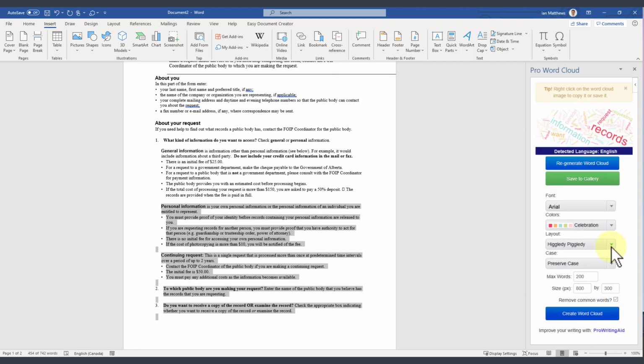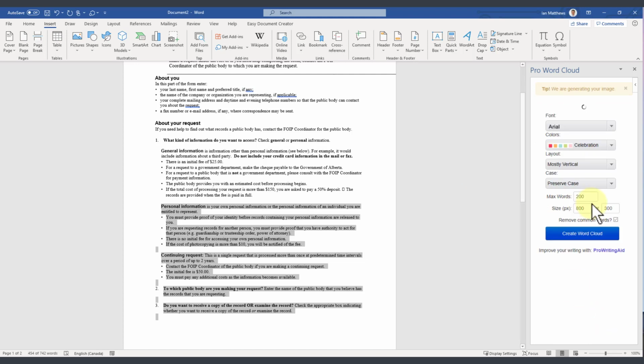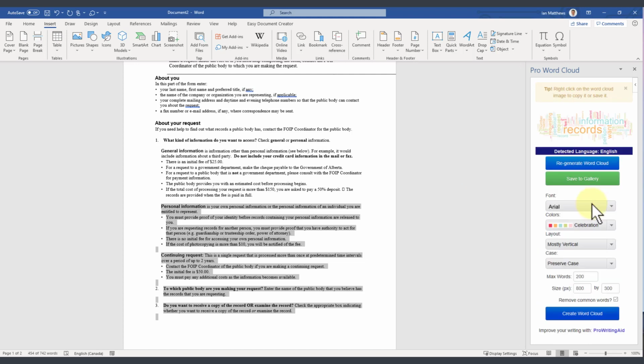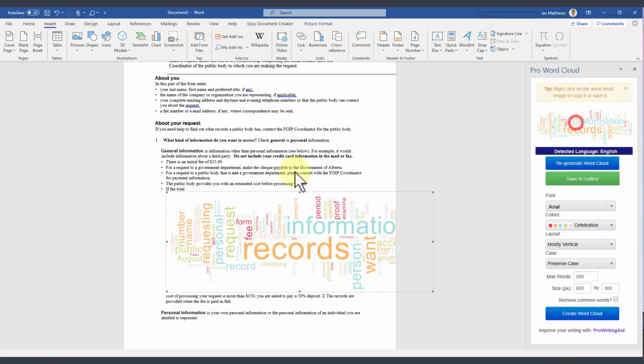Right, so that's all over the place. You get the idea? Right, and we could change it to mostly vertical as opposed to mostly horizontal. Really depends on what you want to do. So there you go, right? So everything's vertical except a few words. There it is, and you'll see it's wider than the page, but then no problem, I can just resize it.